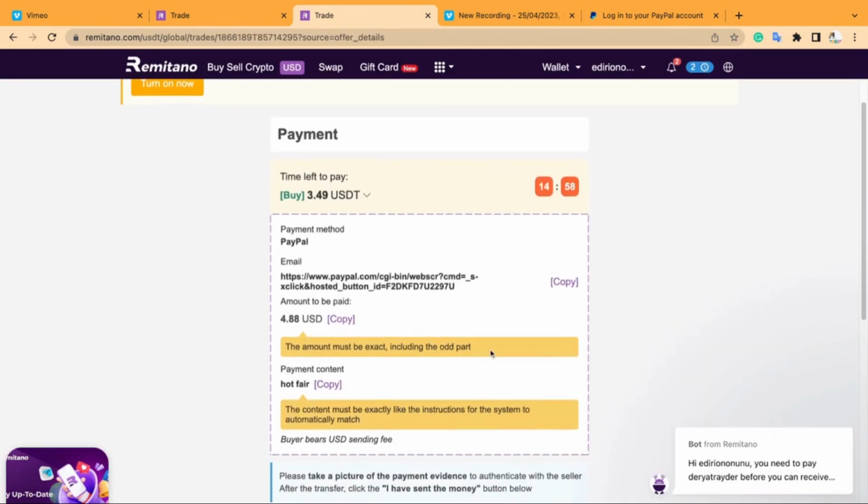So you can copy this particular link here. This link is the checkout page of the trader that wants to sell his USDT for PayPal. And this is the amount that the person is selling. The person just has 3.4 USDT to sell to PayPal.